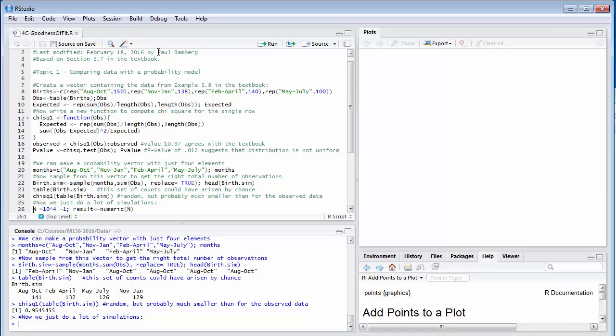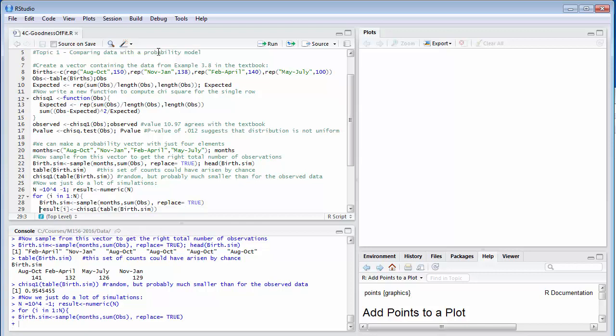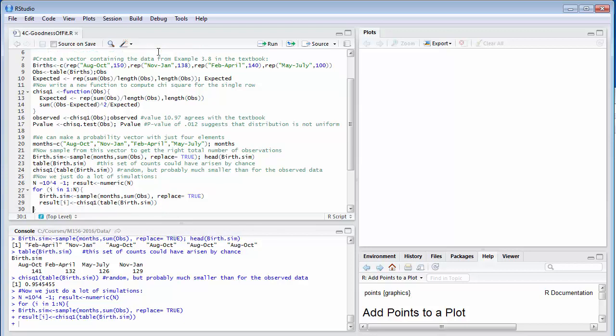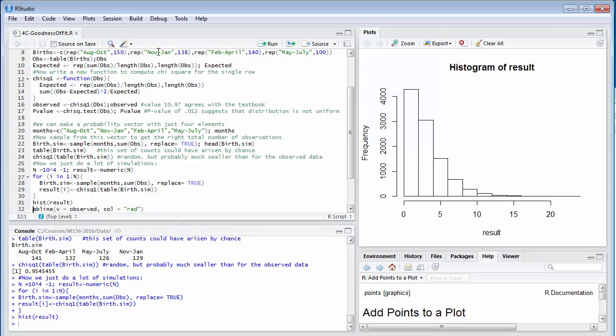Now we just do this simulation over and over and over again, 9,999 times. We generate a sample of birth quarters of the year, store the chi-squared result in the ith entry in this great big numeric vector, and plot the result. You've seen that before. It looks like a chi-square distribution.